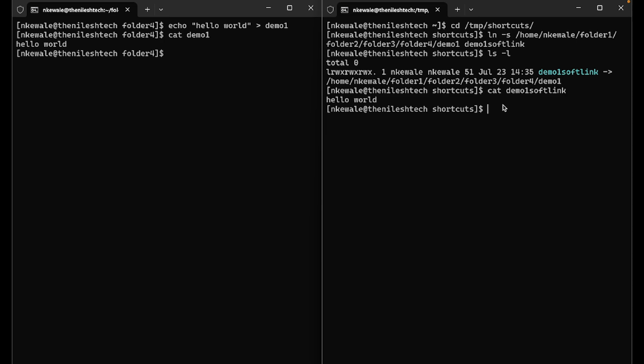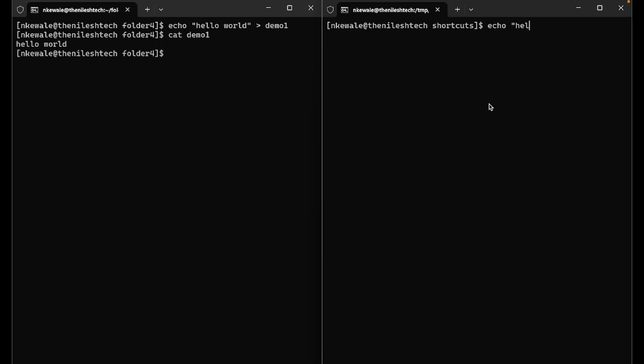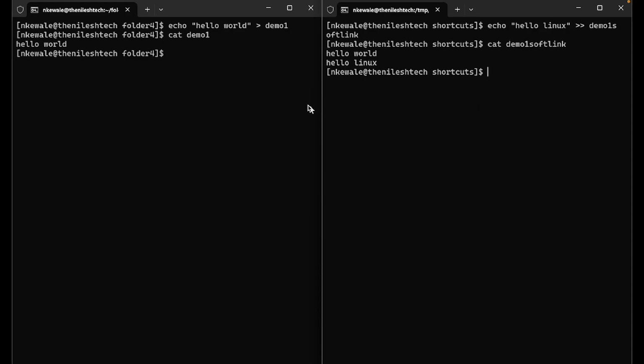You can also add data by using the link. Let's try it. Echo hello Linux, appending to demo1softlink. Then cat demo1softlink. You will see the line is added. And if you read the original file, cat demo1, here also the data is added.